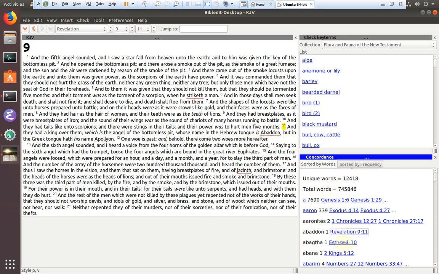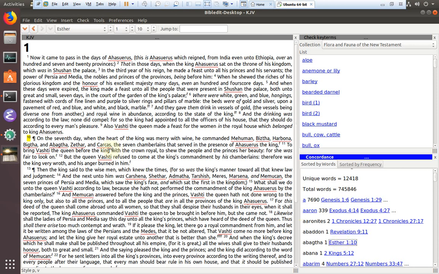Here I'll try another one, Esther 1:10, and see if we can find Abagtha here in verse number 10, and there's the word right there. So you can see that's kind of useful. Now, let me show you the next thing here.